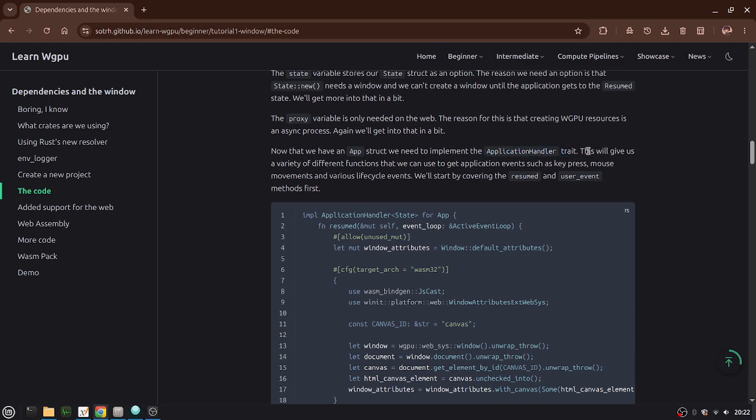The application handler trait implements a variety of different functions that we can use to get application events such as key press, mouse movements, and various lifecycle events. We will start by covering the resumed and user event methods first. Okay, we're going to do this slow.